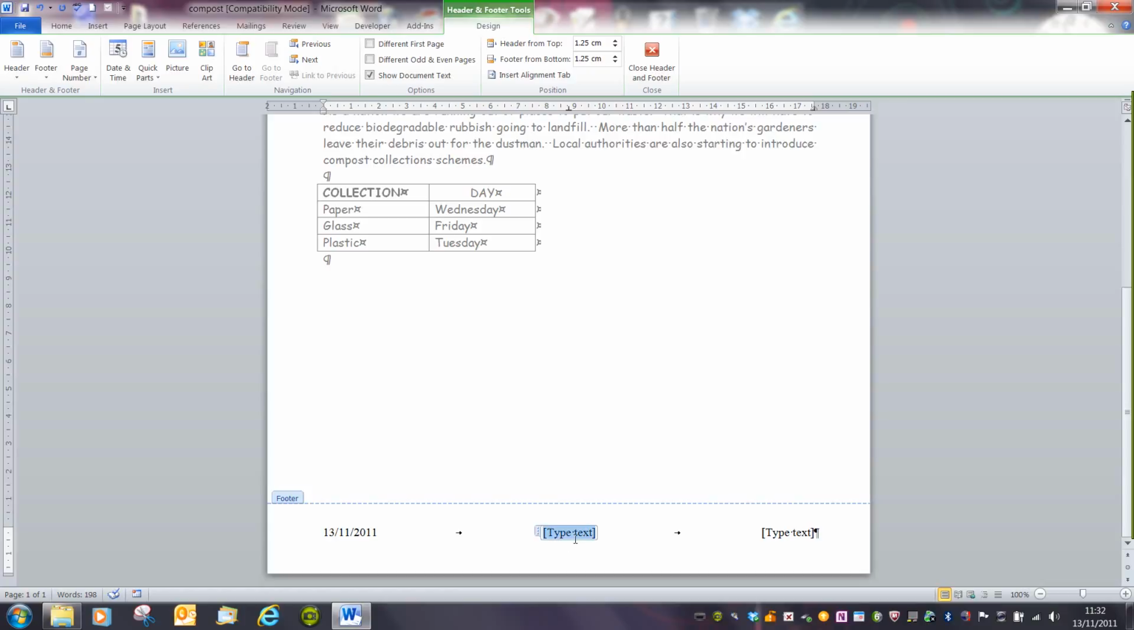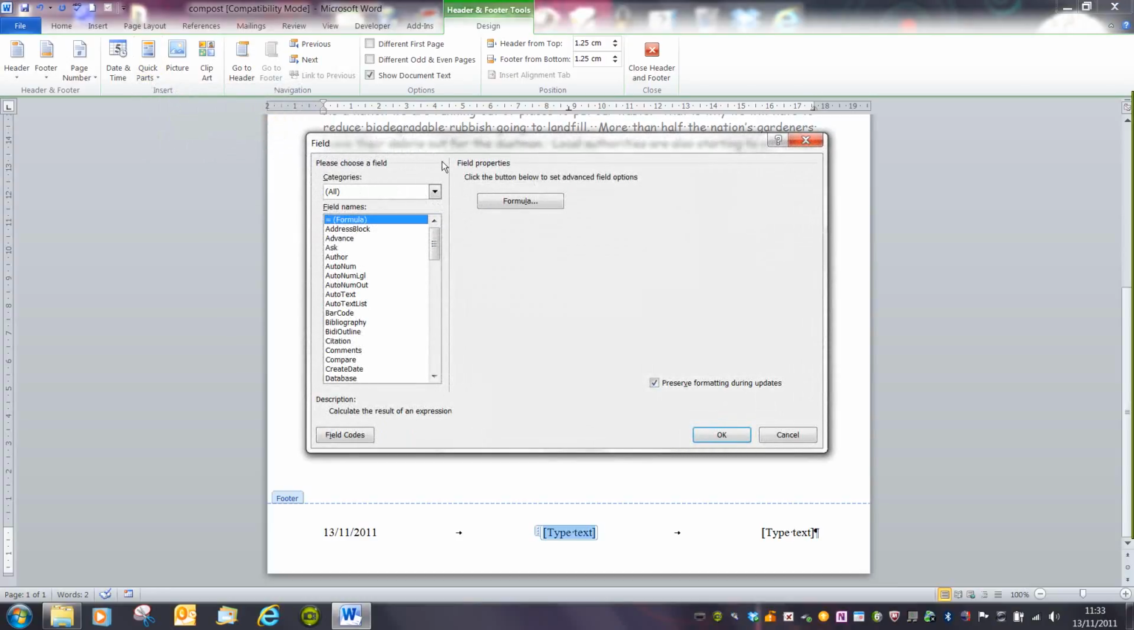In the next box we want to add in the file name, and for this again it's in the insert group, and we go for quick parts. The piece of information we need is a field, so we click on the field option and this opens the field dialog box, and in the field names area we need to select file name.